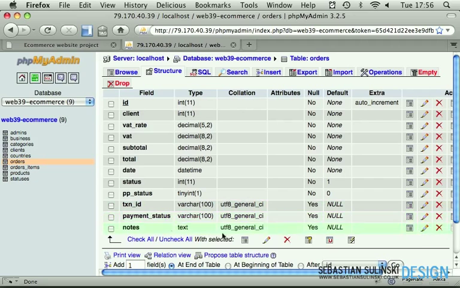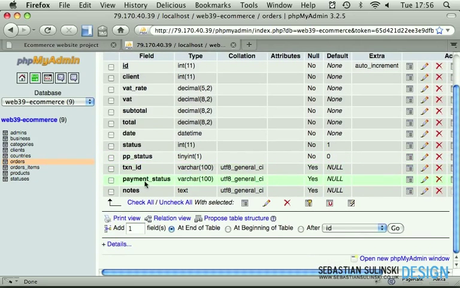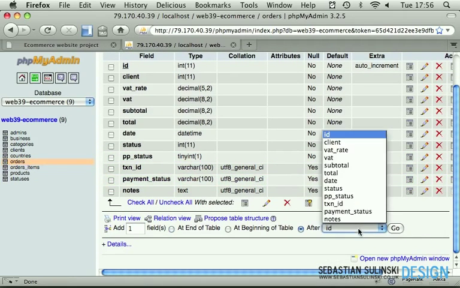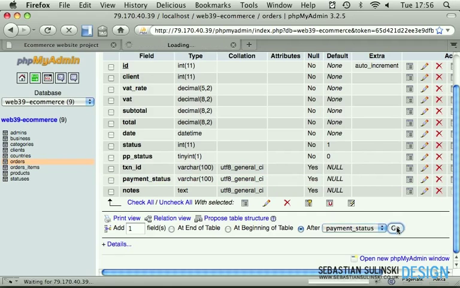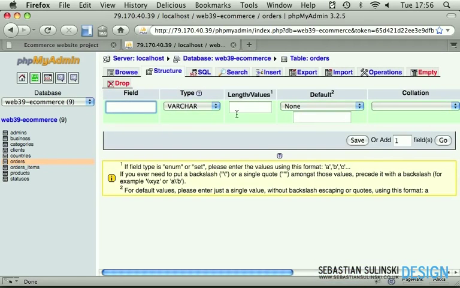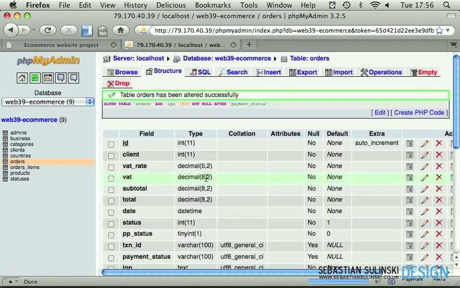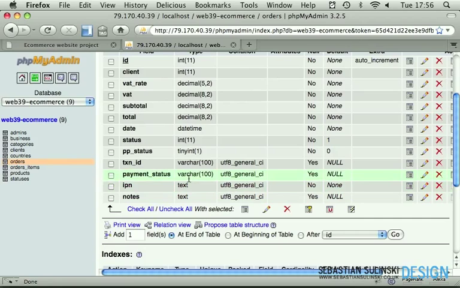So let's create another field right after payment status in our orders table. After payment status, this one will be IPN, and we're going to make it text. Okay, we can now save the table. So we have our IPN field.